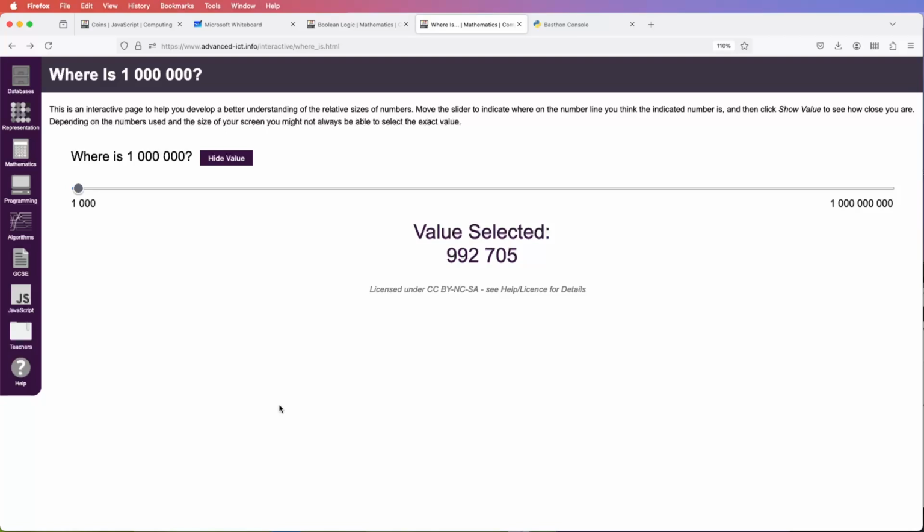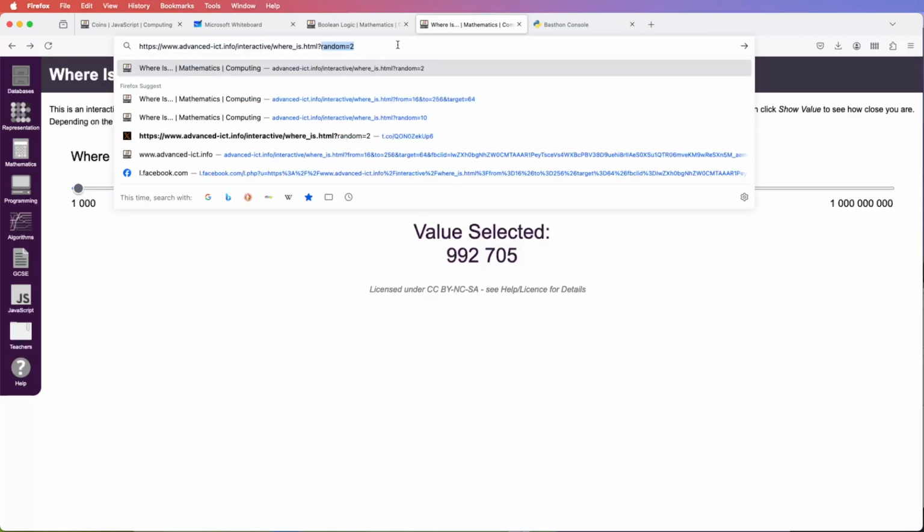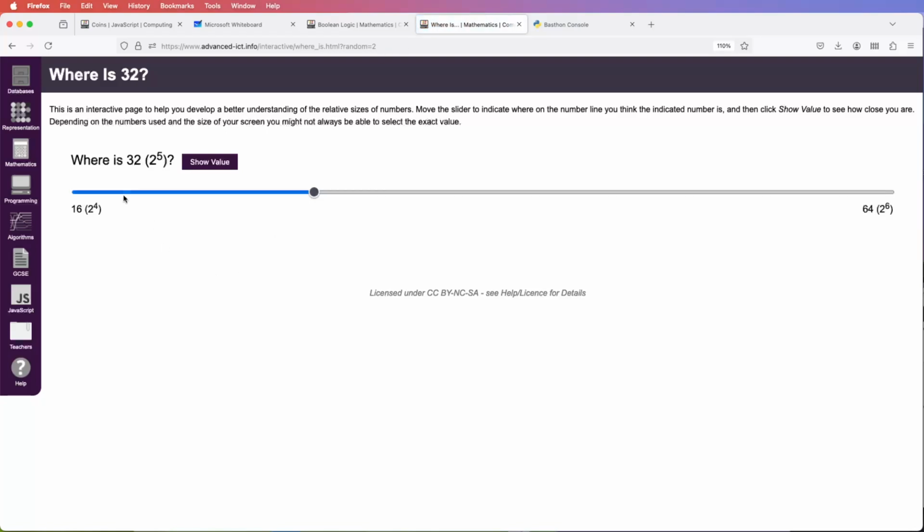So having done that with a maths class, I made it so you can add a query string. If you say random equals and then a number, that number is the base. So it'll do it in binary. If you say random equals 2, it'll do a binary version. So where is 32 on that number line?